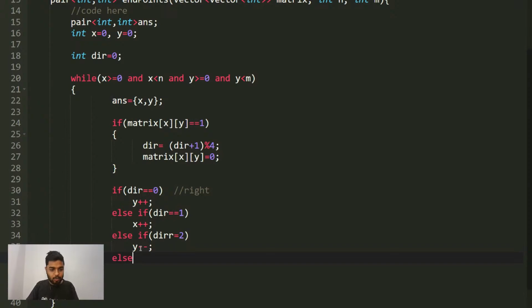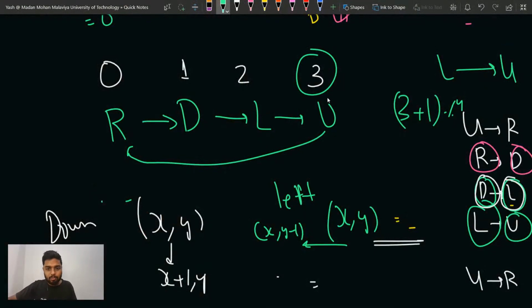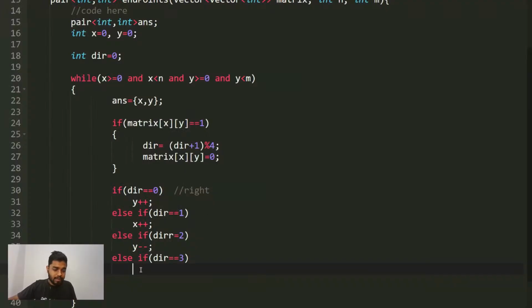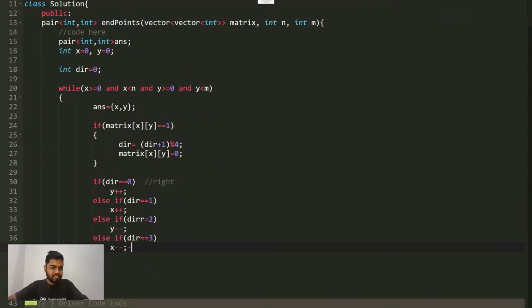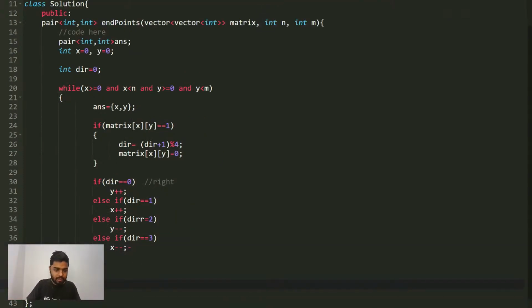Else, I can write it as else if also, if my direction is 3, so this will mean that I was moving in direction 3, which is nothing but upwards. So if I'm moving upwards, in that case I have to do x minus minus. Is that clear to everyone? And in the end, whichever point is finally stored, I will just return that. Is that clear? So I'll just return the final points.